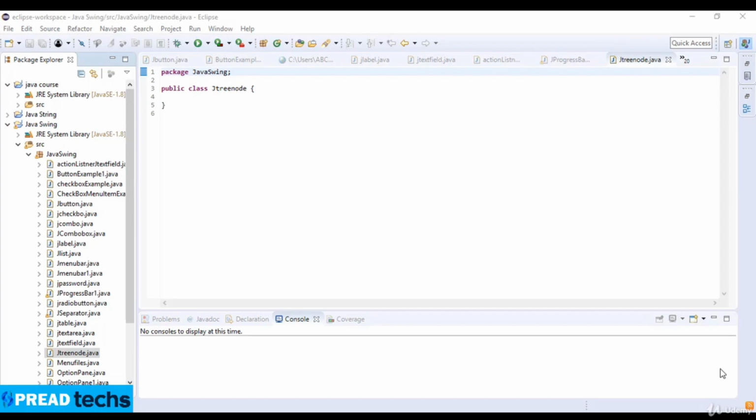A JTree has a root node, which is the topmost parent of all the nodes in the tree. A node is an item in the tree, and a node can have many children nodes. These children nodes themselves can have further children nodes. If a node does not have any children nodes, it is called a leaf node.